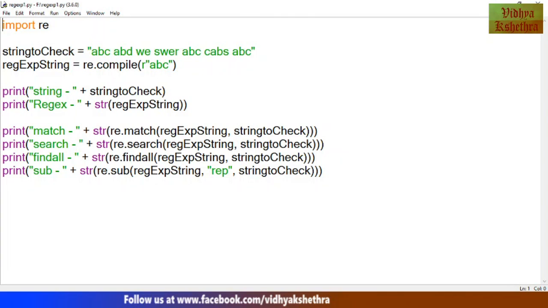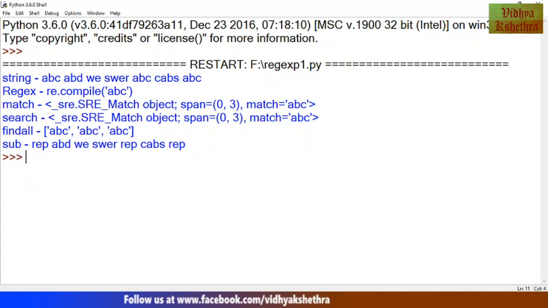Now we can see the output. Here the string is ABC, ABD, WE, SWER, ABC, CABS, ABC. Then this first is the output of the compile. Then second is using re.match, which returns a match object with the position of the match ABC. Similarly, search also returns the match object with the position of ABC. Then findall finds all the occurrences of the pattern ABC in the string. Then using substitution, we have substituted the occurrence of ABC with the character sequence REP.